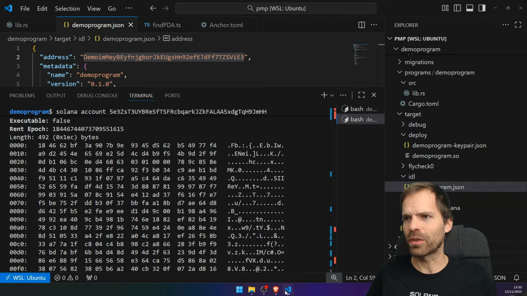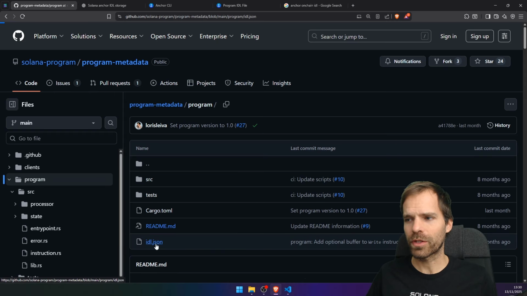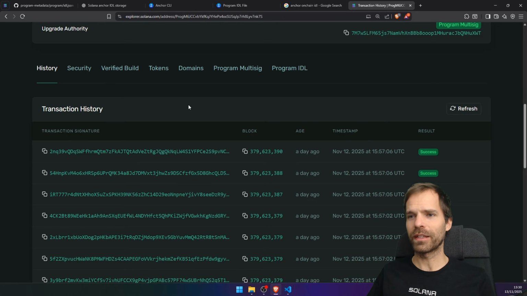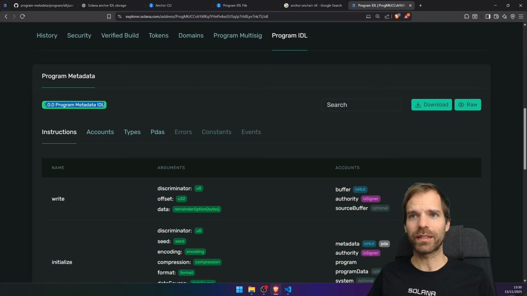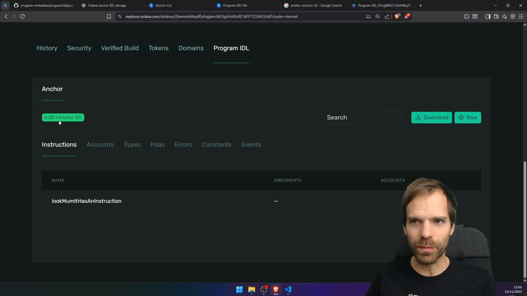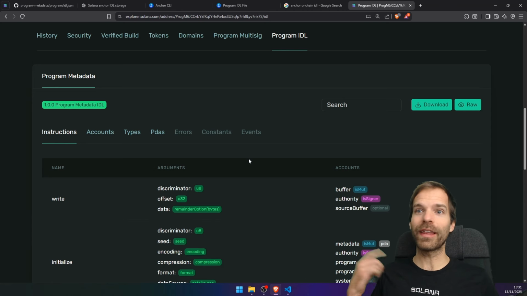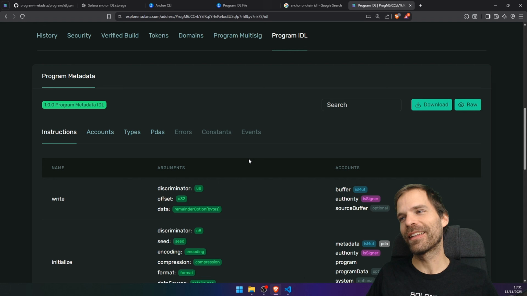I could check, hold on, since it's a public blockchain. I could literally check how often that program is being invoked. A day ago. Program metadata IDL. So the Explorer distinguishes between, is it an Anchor IDL or is it a program metadata IDL? This is a program metadata IDL. So probably the IDL for the program metadata was uploaded with program metadata. That would make sense. Let's look at it raw.